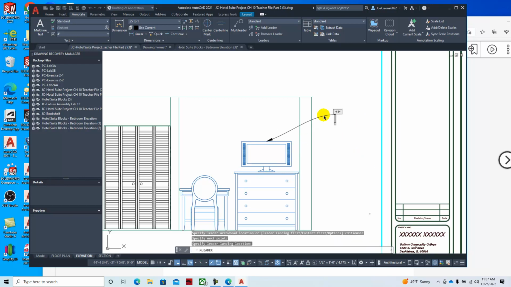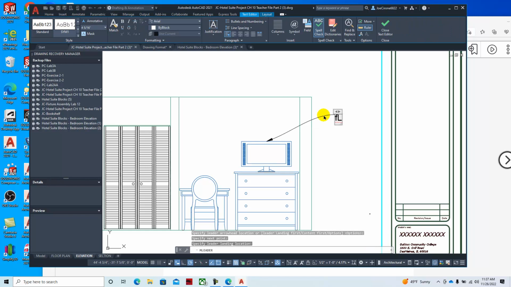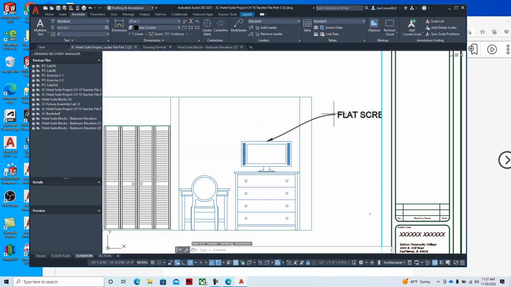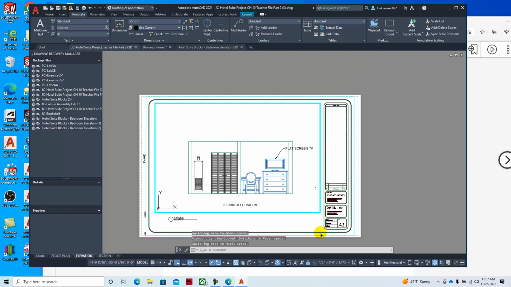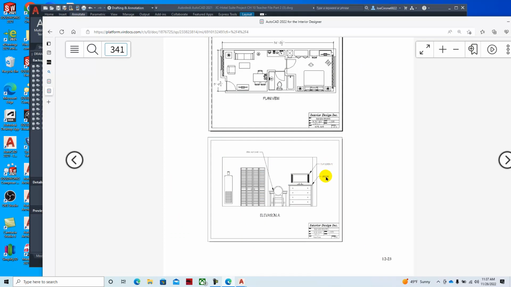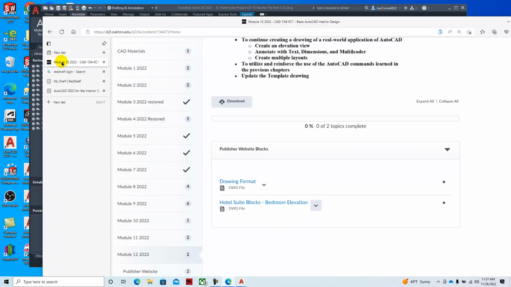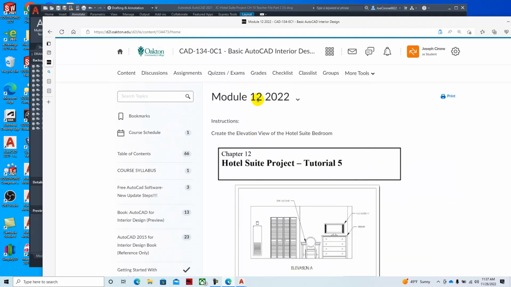I prefer the curvy ones. And go ahead and annotate the drawing as they have shown here. All right, save the file and turn it into the Chapter 12 D2L assignment folder. And that completes this video tutorial.